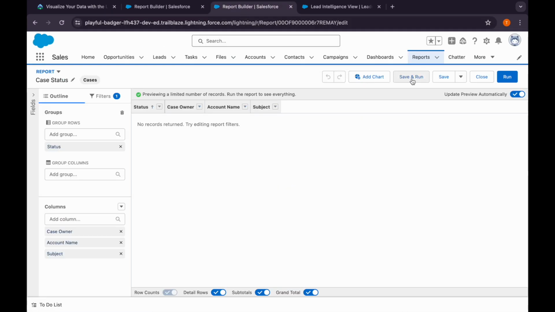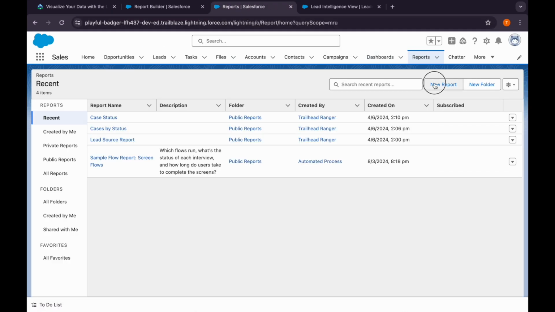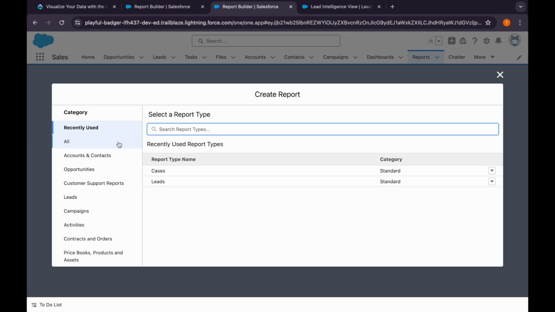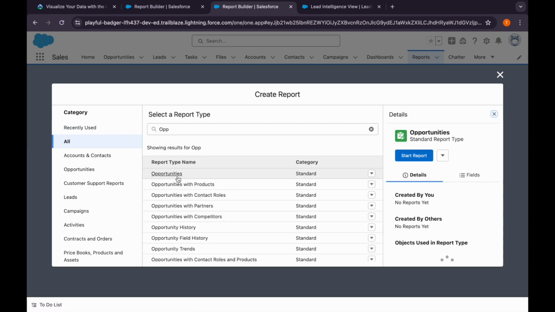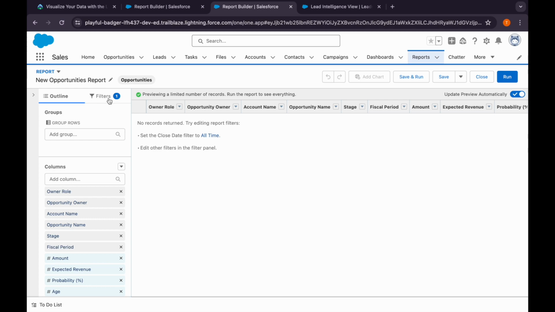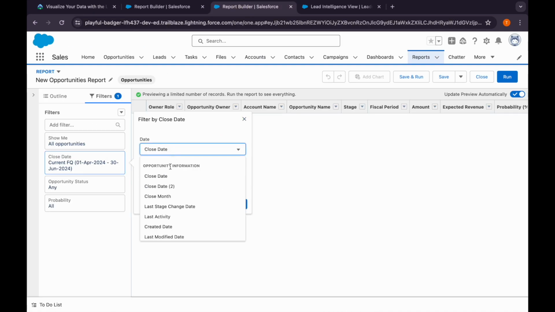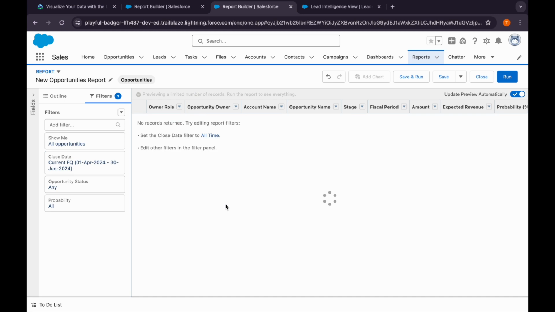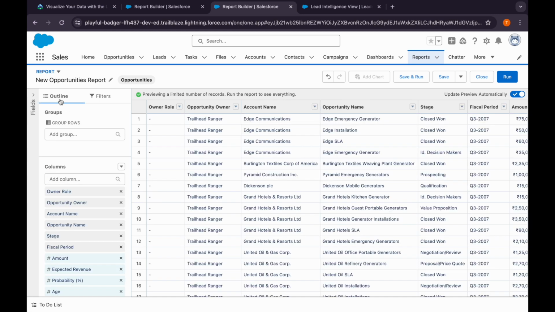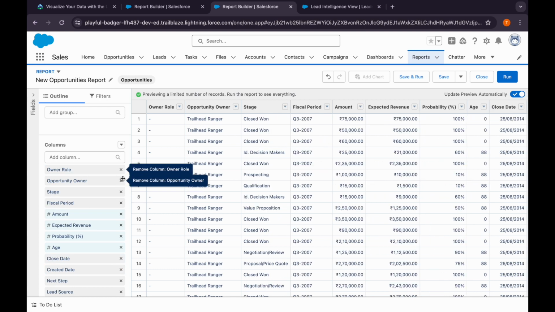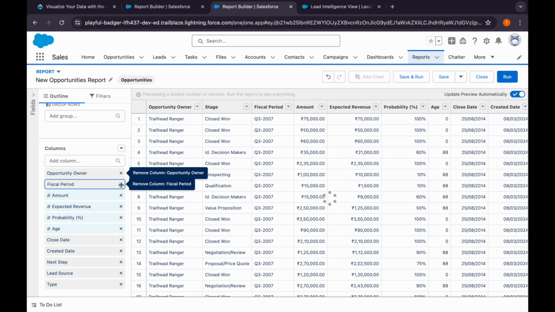So let's go to report builder and select new report. Then select report type as opportunities. Okay, it's not recently used. Opportunities, start report, filter of, what was that, close date should be all time, apply. Okay, now we need opportunity owner and opportunity name. Let's remove all others. Okay, I have removed opportunity name as well. I'll re-add it.